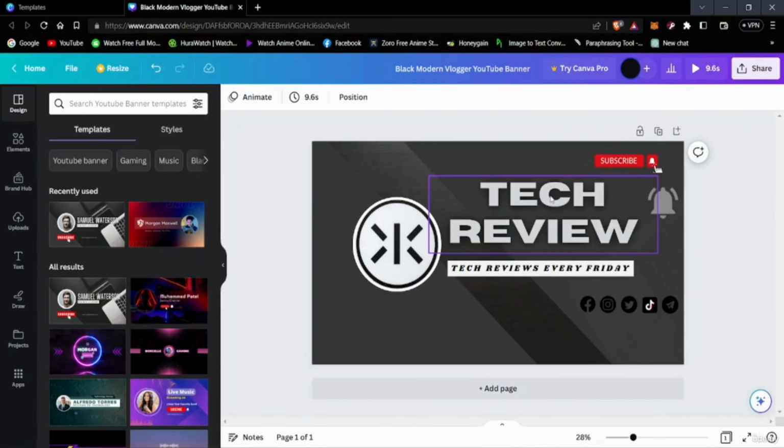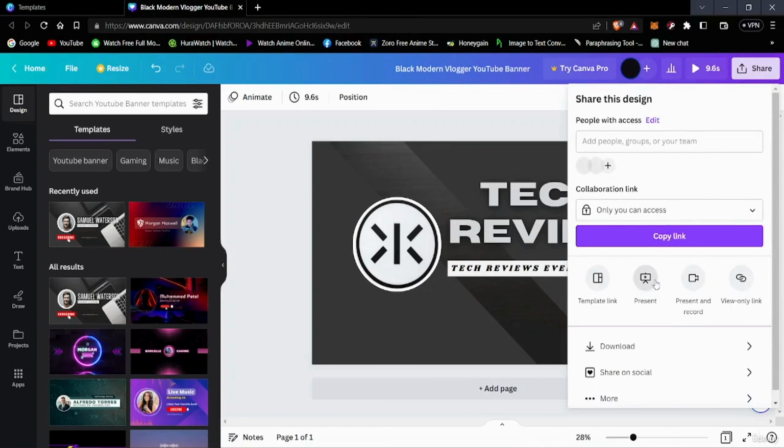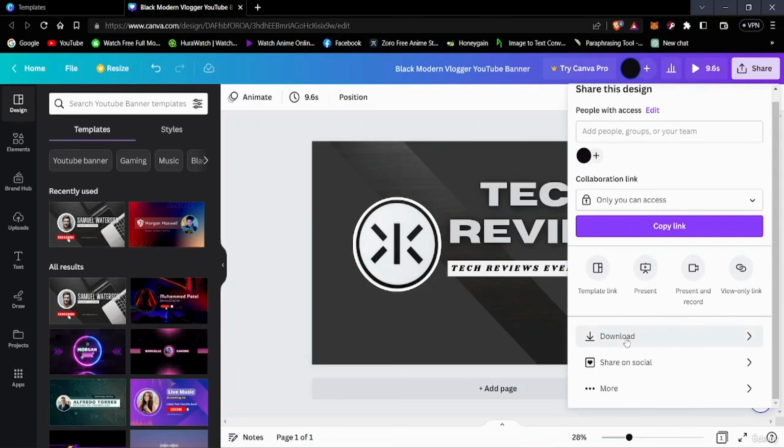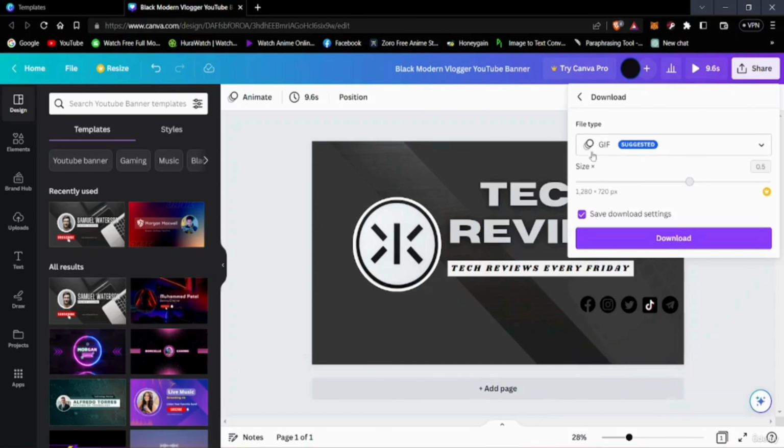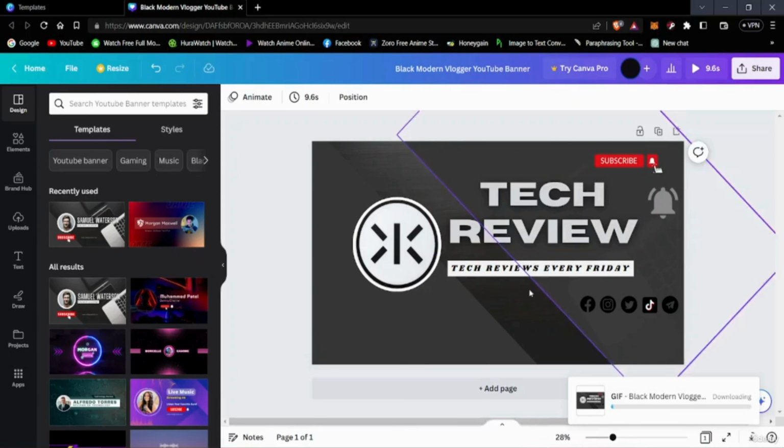Okay, now I'm gonna download this in two ways. One of them is going to be a GIF download and the other is going to be a PNG file. So to download it, I'm just gonna go to share, go down, and here's the download button. It says GIF here because previously I downloaded a GIF one. That's why it's suggested here. Also, it has a graphics effect, that's why it's saying GIF. Okay, so I'm just gonna click on download.